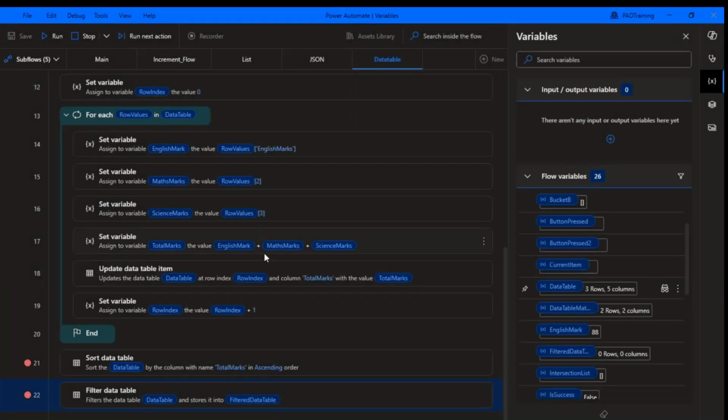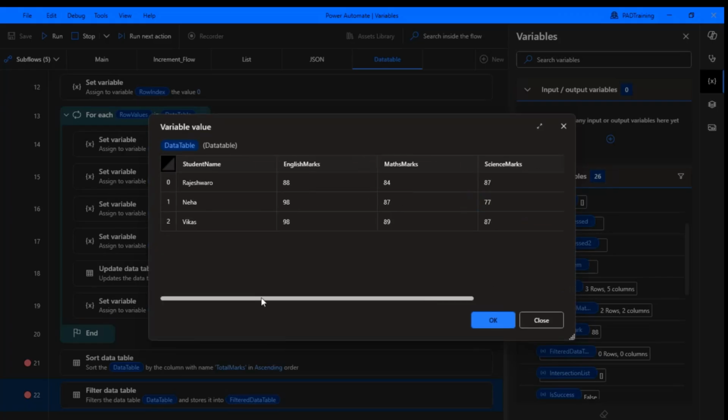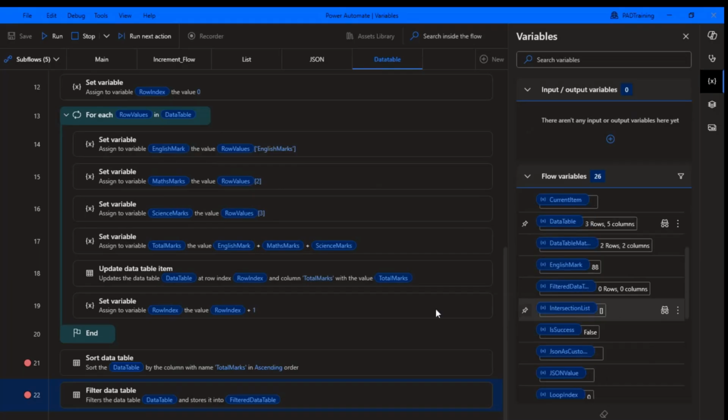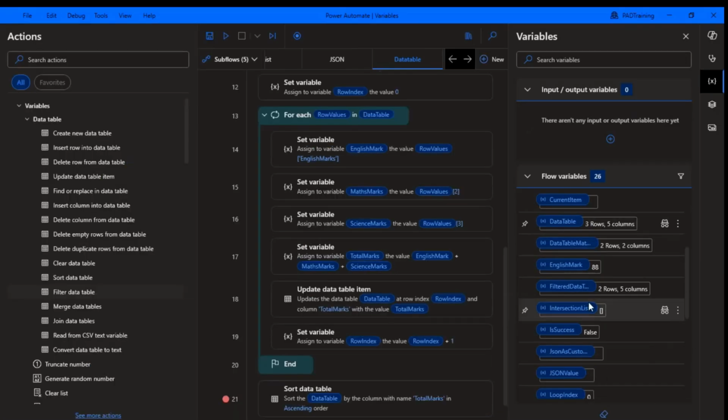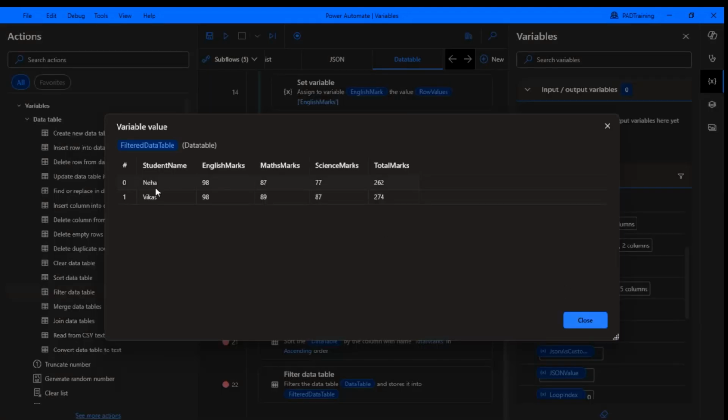And if we do the filtration for all having above 260, these two, Neha and Vikas, have above 260. So it should show these two rows. It will show a filtered data table. You can see here, now it shows Neha and Vikas. It removed Dinu and Rajesh.